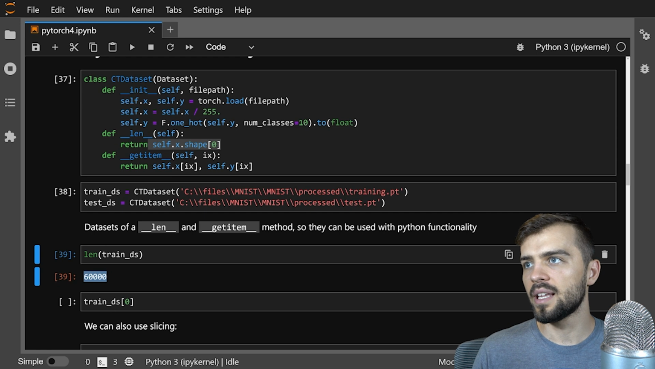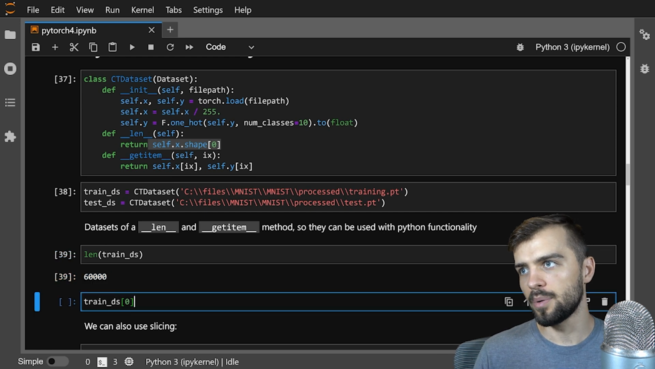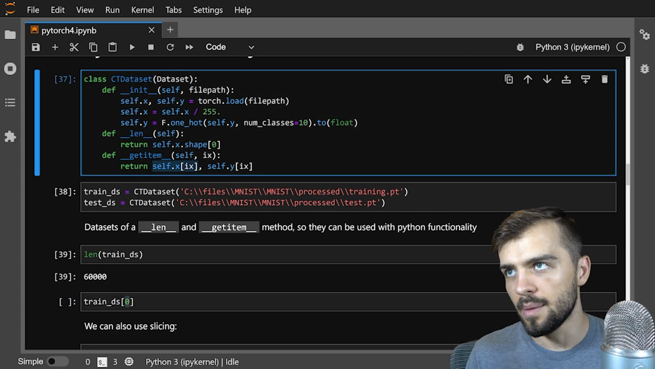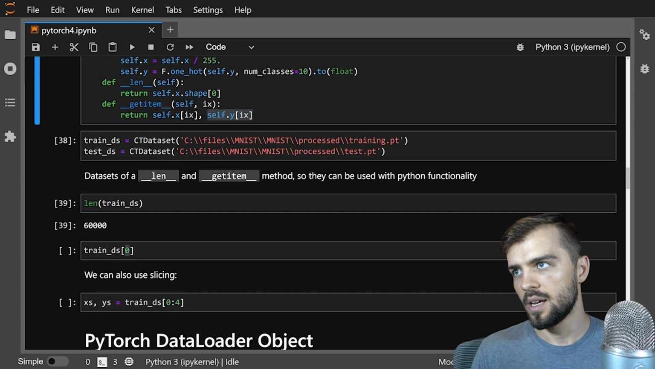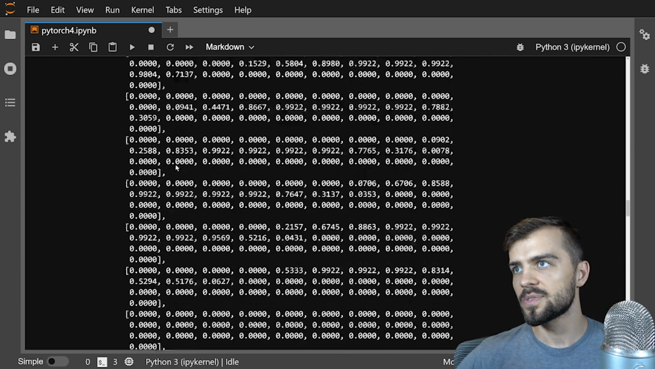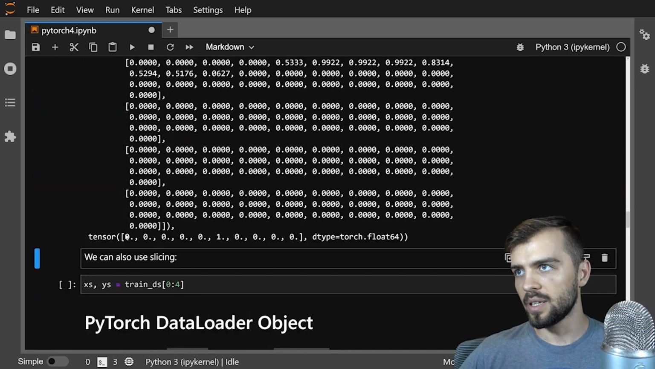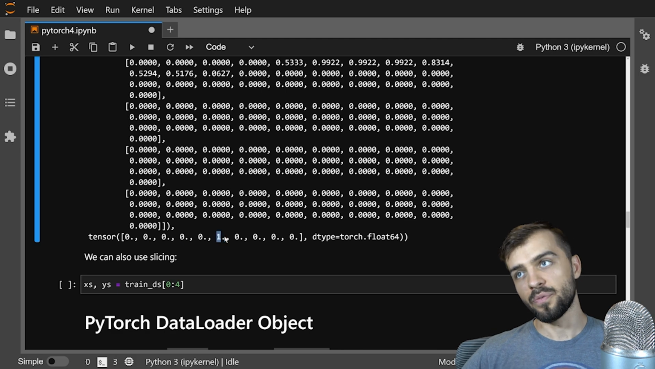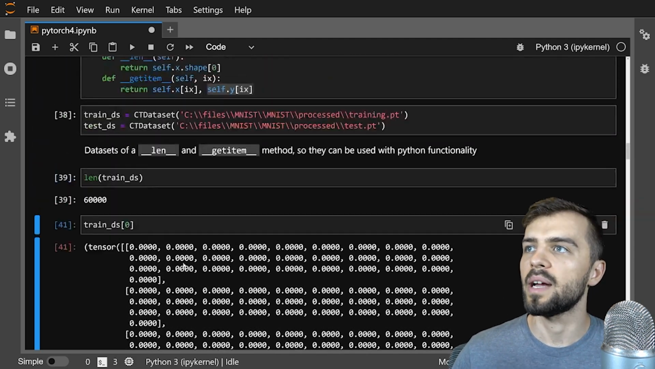And the get item allows me to index my data set. So here, for example, I'm taking the first thing, which is going to give me my first image and my first label. So here I give train data set 0. It gives me my first image like this, and it will give me my first label in the one-hot encoded form. So this is a 0, 1, 2, 3, 4. This is a 5, right? And so this is my image and my label.